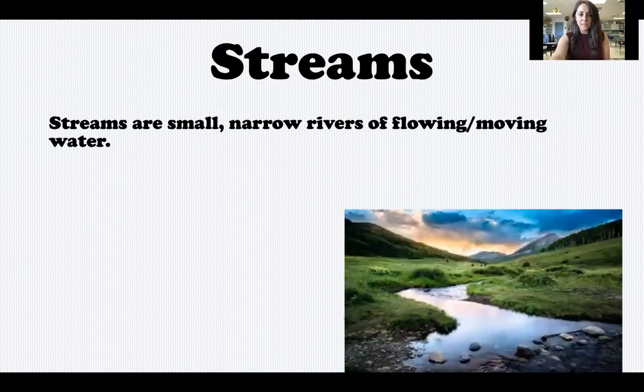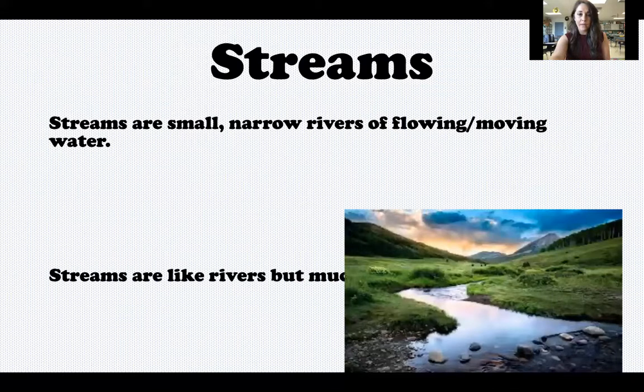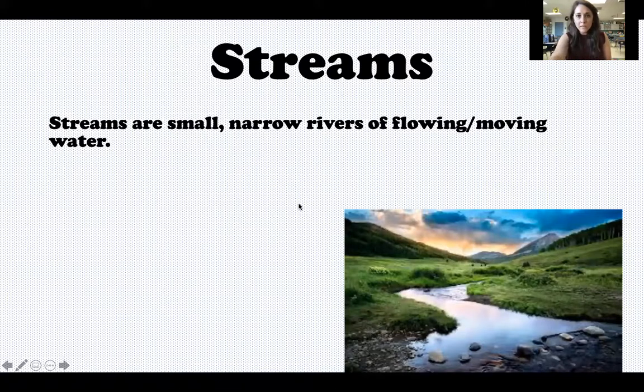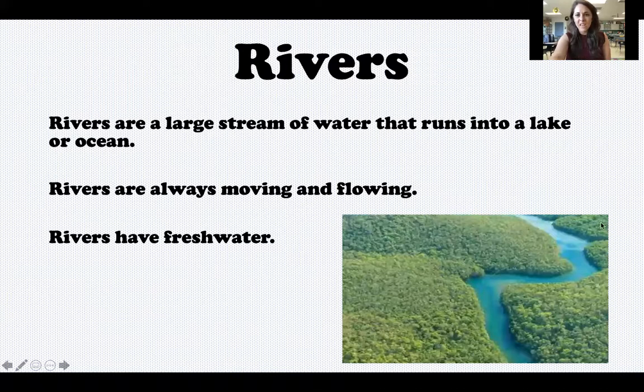And then we have streams. So a stream is a small, narrow river. The water's moving and flowing. So streams are just like rivers, but much smaller, and streams have fresh water. So let me go back to the picture of the river really quickly and point out to you, this river is very big. This is a picture that was taken from way up in the sky. Rivers are much wider and deeper than streams.